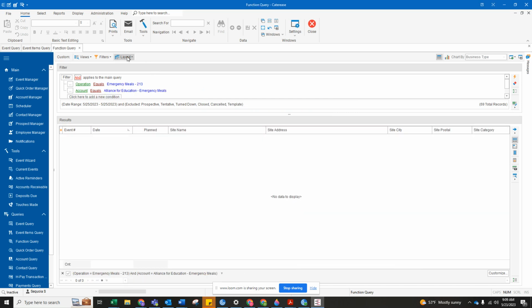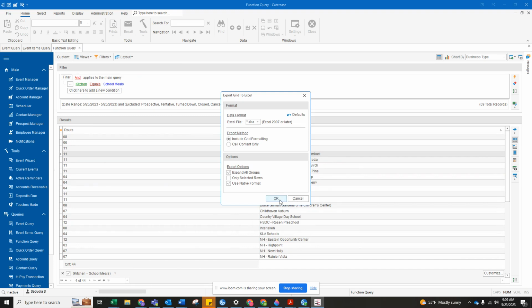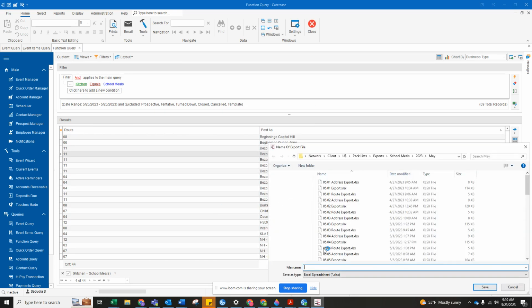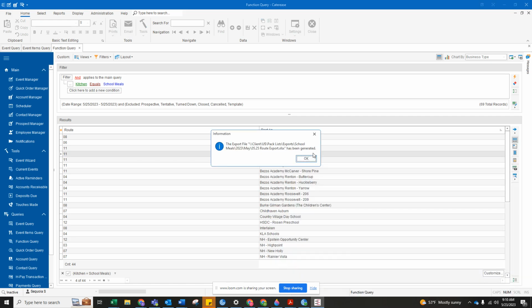Once it does the standard pull, come up here to layout and then go to route export, right click anywhere in that data pane, export data, Excel spreadsheet, click OK. And then go ahead and save this one as the route export and click save. All right, we'll be going over what to do next in the next video.